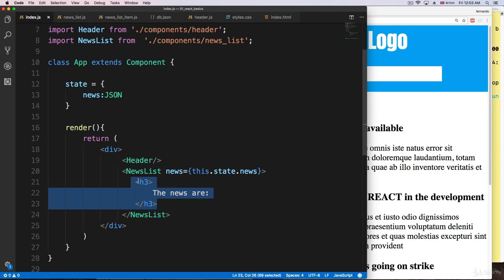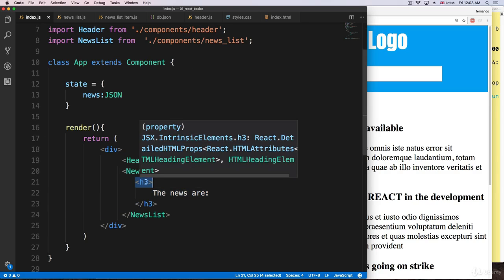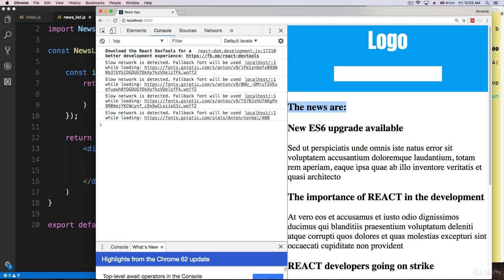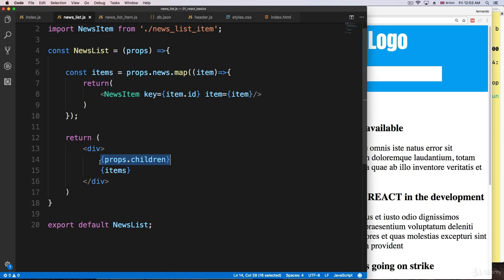And even though you're passing a tag like an H3 or div, it's not going to be rendered as text. It's going to be rendered as an actual div, in this case, an actual H3 tag. So okay, you have this access to props and children. It's a really small feature, but it could be really, really handy.